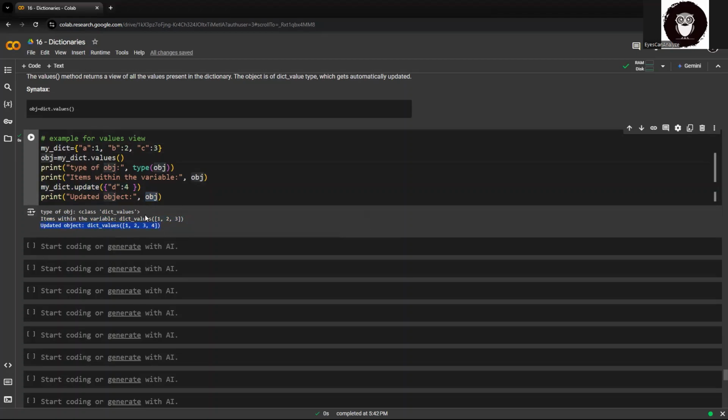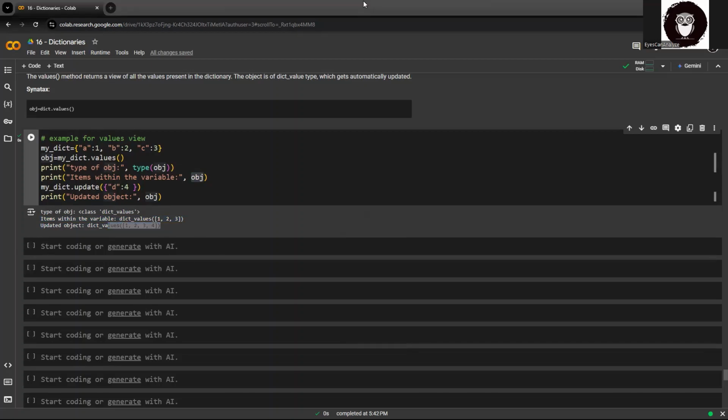Here I have not done any operations on the object. First time I'm just showing the various items which are available in the object, and second time I am doing the same. The objects within the view have got automatically updated when the source dictionary is updated.